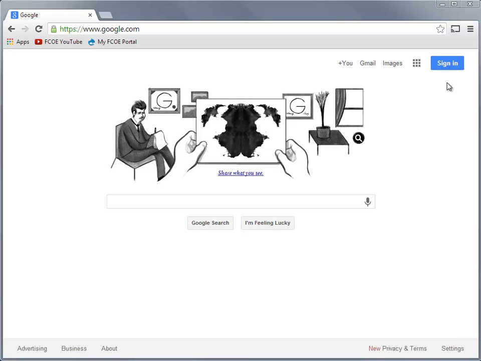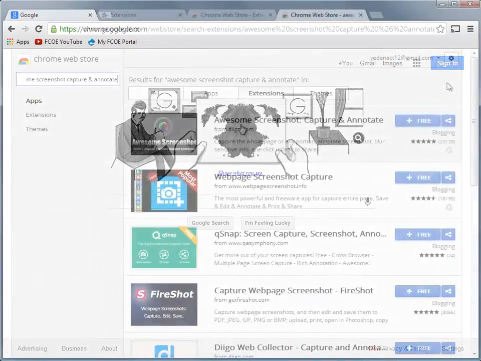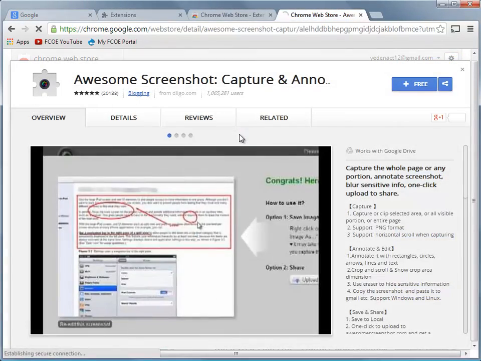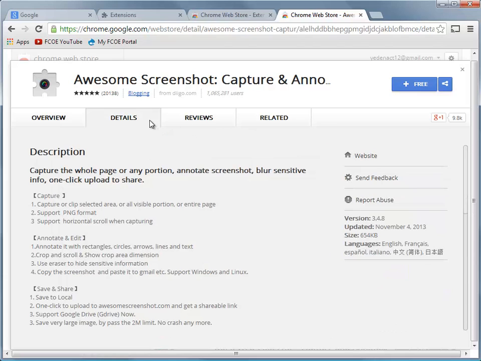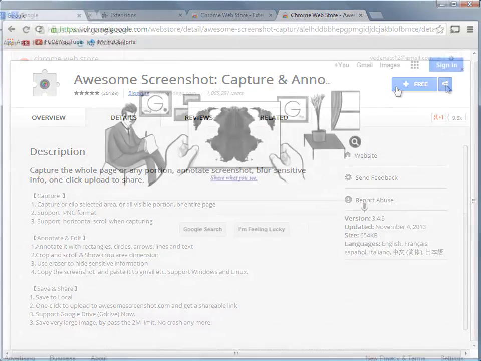This episode covers how to locate and install Google Chrome extensions. We'll take a look at the Awesome Screenshot, Capture and Annotate extension to grab a whole web page or a small area, create an image, and then easily save that image to Google Drive.